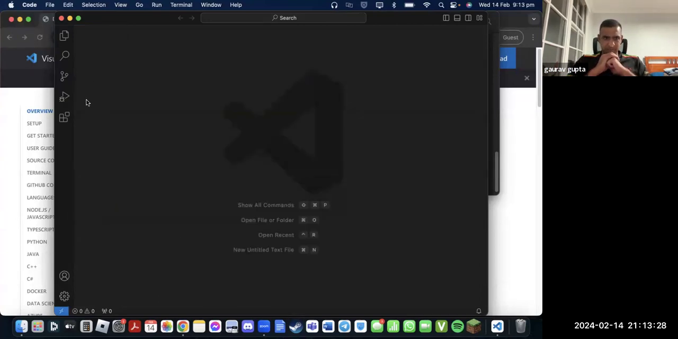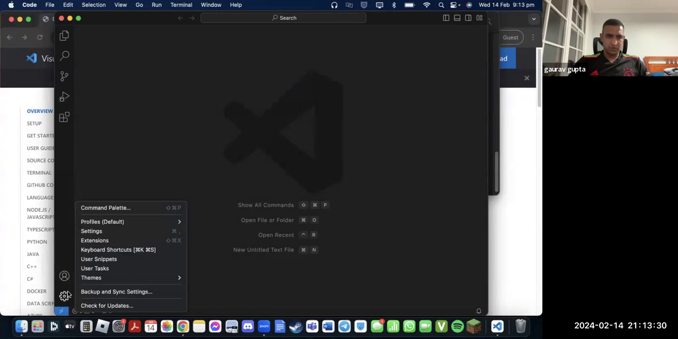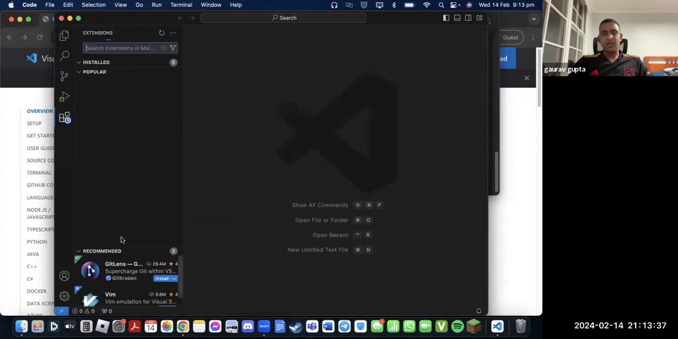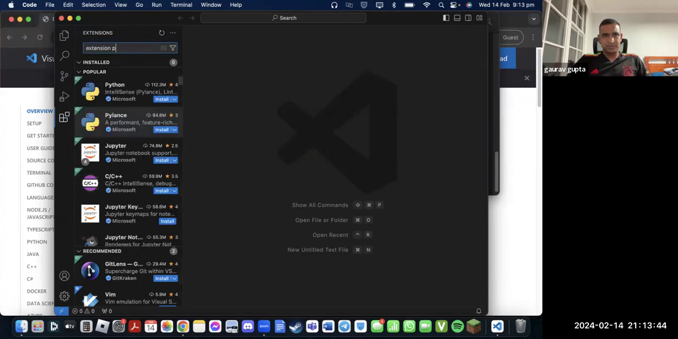On the bottom left side, you'll see there's a cogwheel, which is manage, and there is an option for extensions. So we'll check extensions. The extension that you want is called Extension Pack for Java.